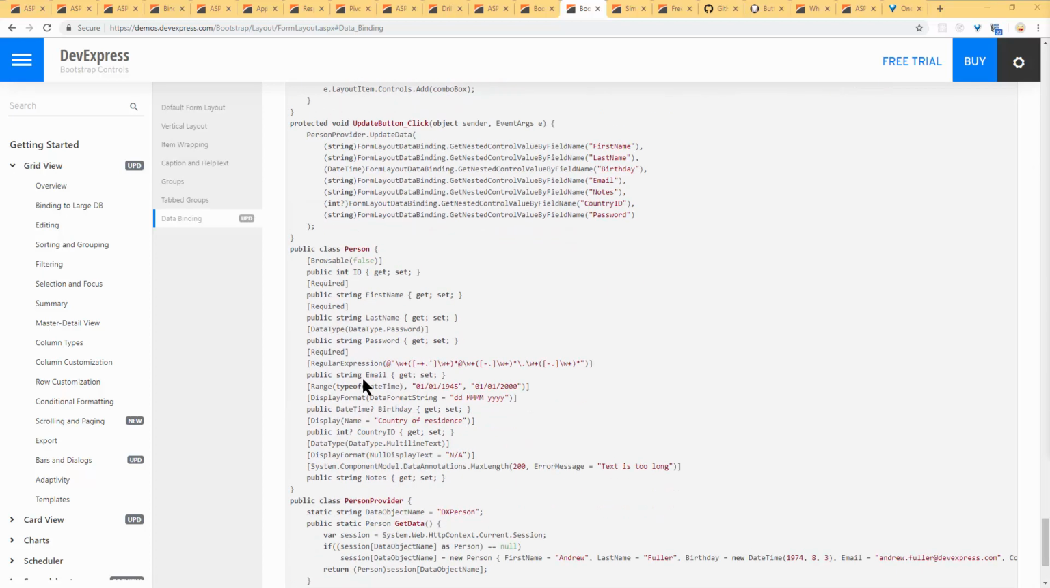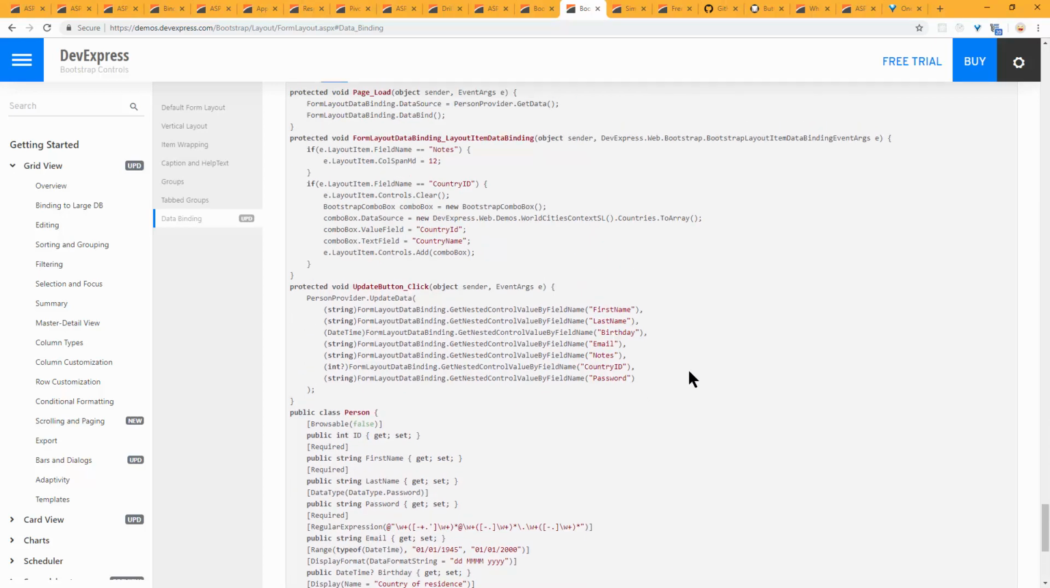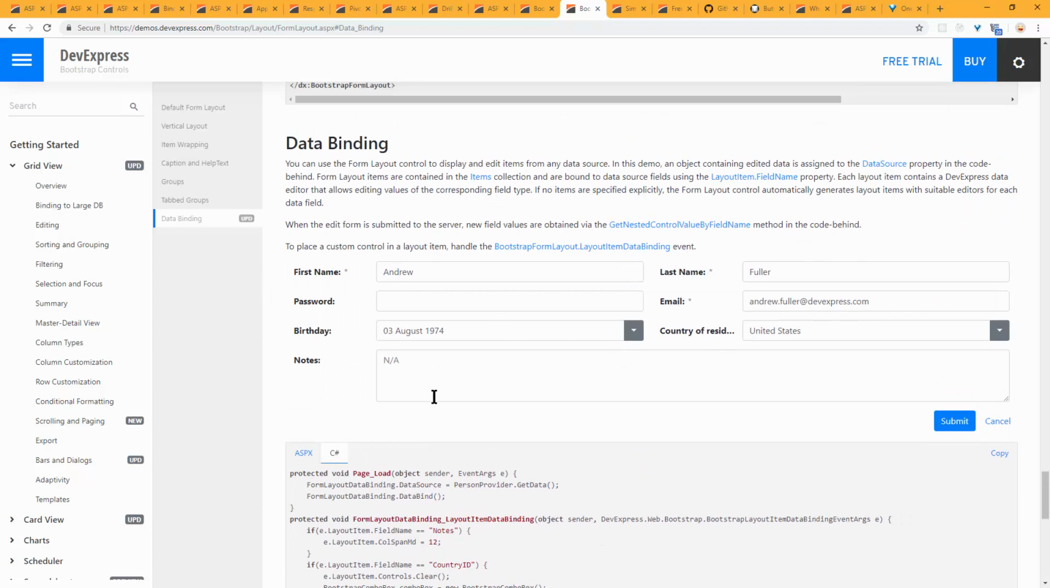Yeah, and what's nice about these data annotation attributes is when you've got data annotations like required or data type password and so forth, and you data bind to the form layout control, well, guess what? We're going to build that into the form layout control's validation. So it not just saves you trouble to build a form, but you've got smarts built right into it. All right, so that's excellent.